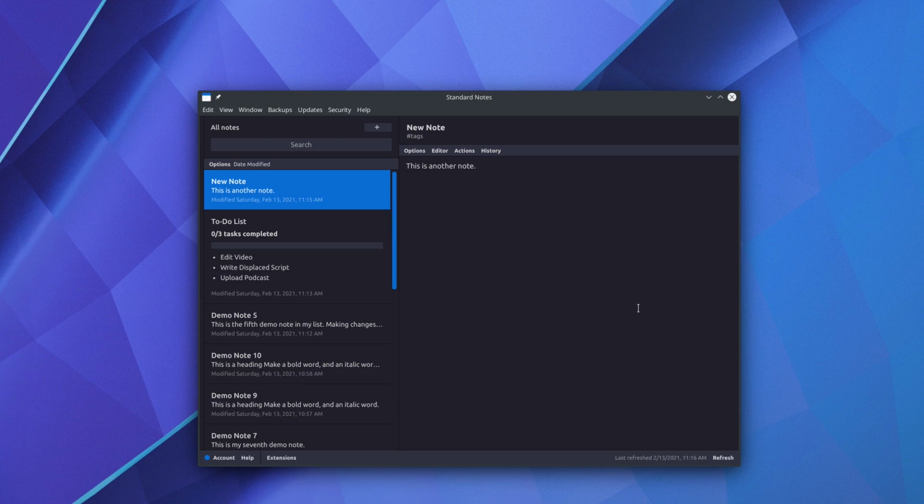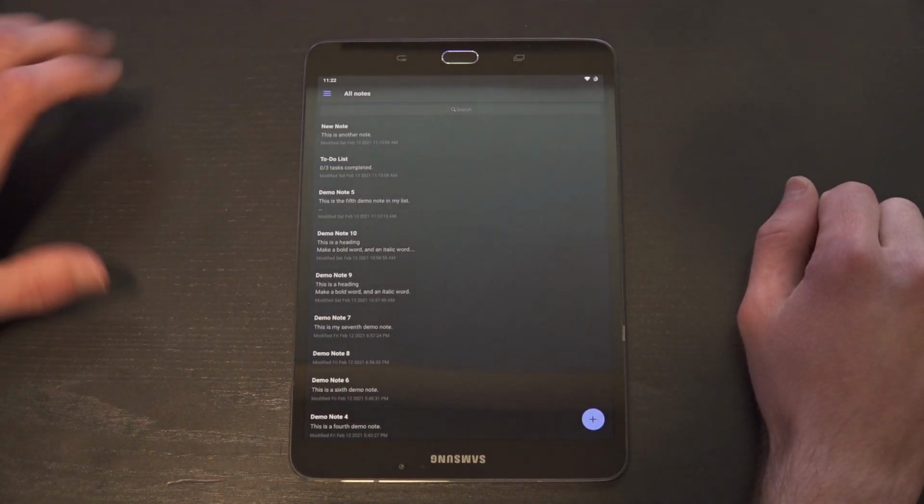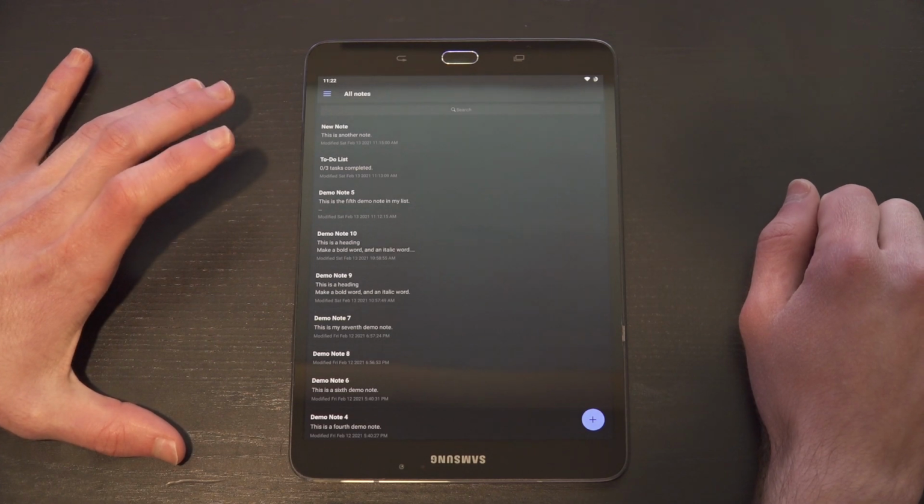tablet, because I've been having a problem on the tablet recently where the app actually crashes and it ends up with data in an inconsistent state, but I have not lost any data because of that. So let me grab my tablet and show you what I'm talking about. So here I am on my tablet. This is a Samsung Galaxy Tab S2 8.0.